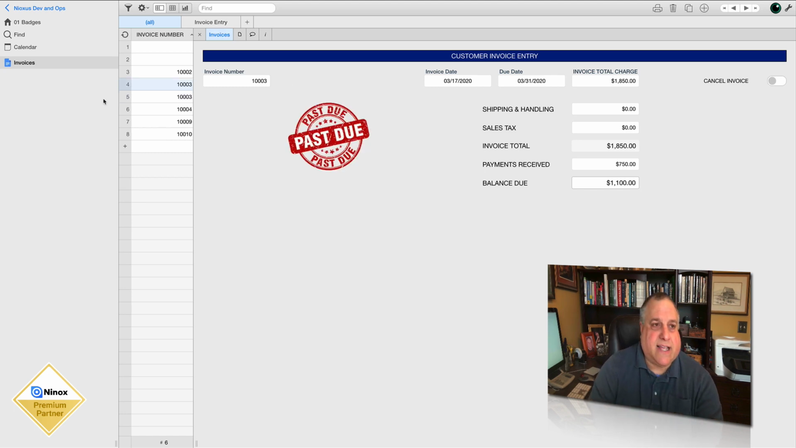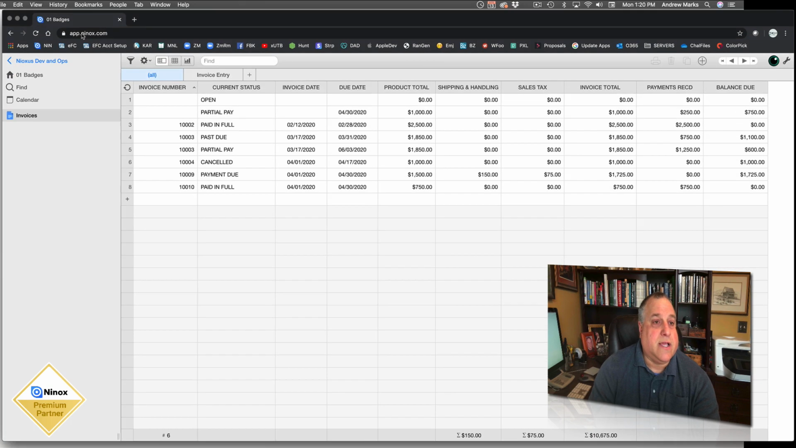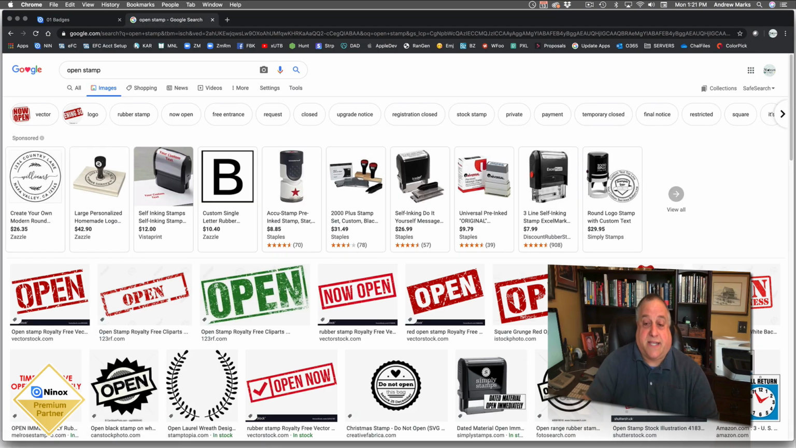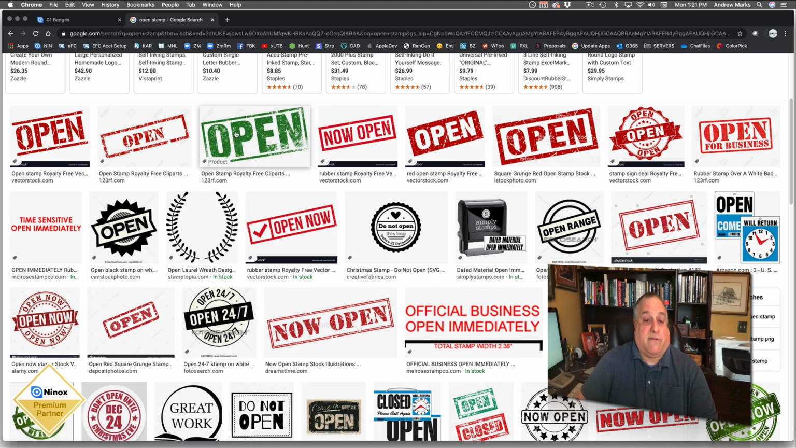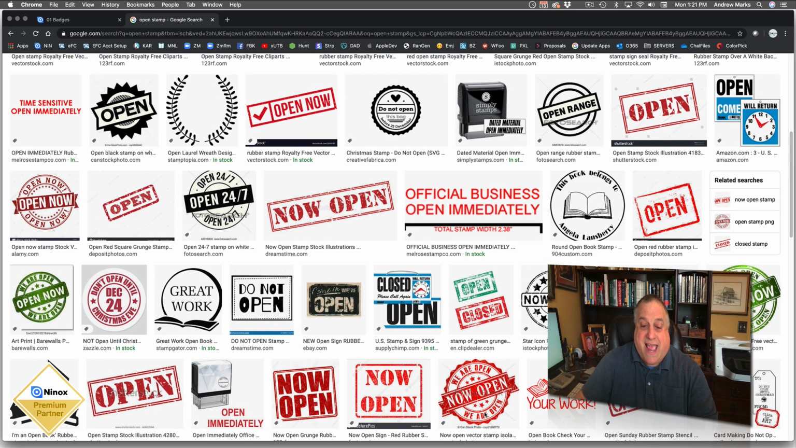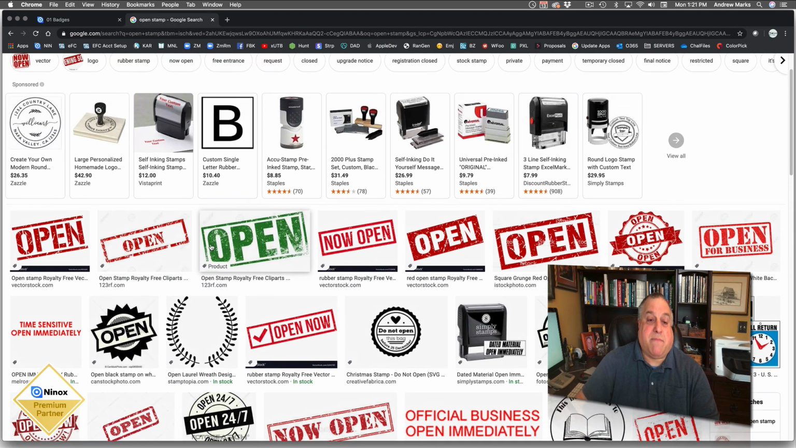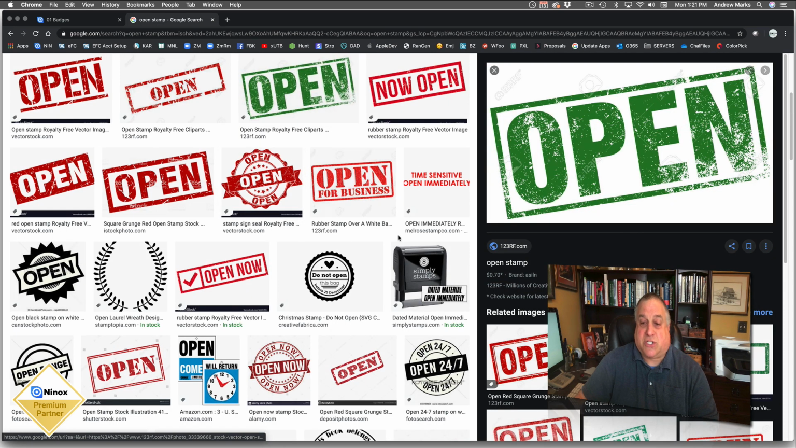Well, before we leave today, let's take a quick look at that. What I do is I will go to the internet, and I'm going to do that now with a new table, and I'll just Google, I'll look for open stamp, and here's any variety of open stamps in a variety of colors, with check marks, without check marks, in green, in red, round as a badge, a variety of different options.